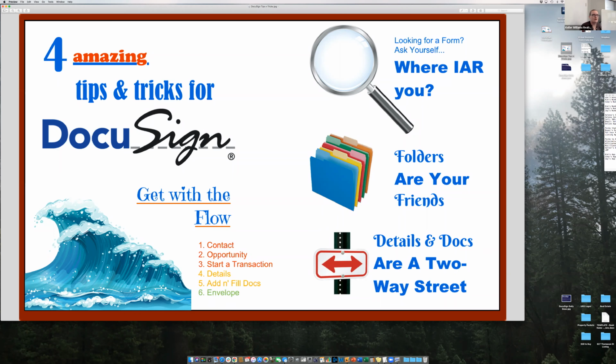If you need a mutual release, you need a new builder form, most of the time it'll be in that IAR folder. That packet came from IAR. Right, most of it, yeah. Well, our side, yeah. So start there, and then from there, go to Zipforms, from there, go to KW. But usually most things are in that IAR library group.